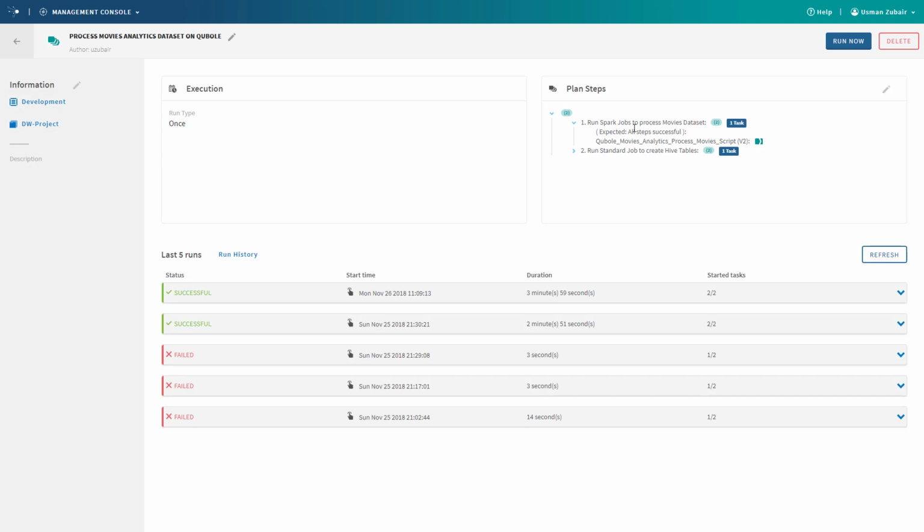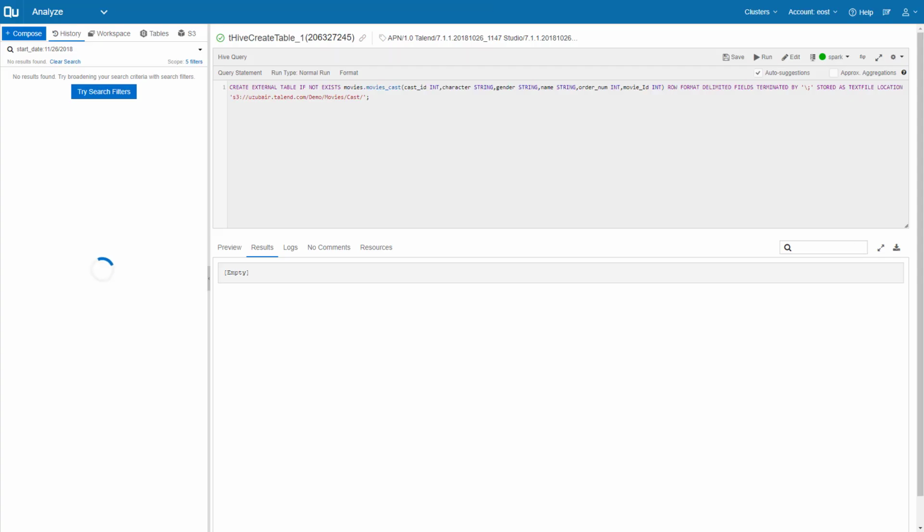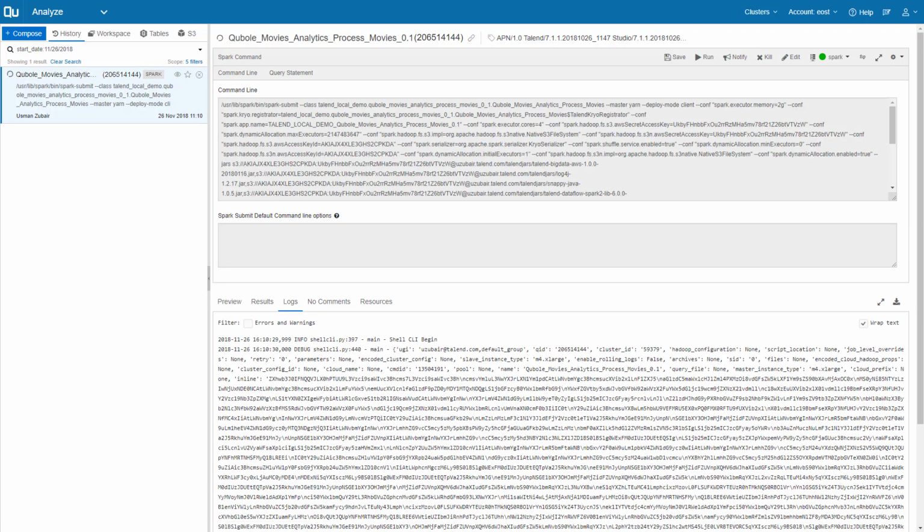First, we run Spark jobs to process our data. Then we run a standard job to create Hive tables. In the bottom, we can see our past execution history. Let's click Run now to kick off the plan. The plan is now in the running state. Let's switch over to the Qubole cluster interface, and we can see that our Talend Spark job has been submitted.